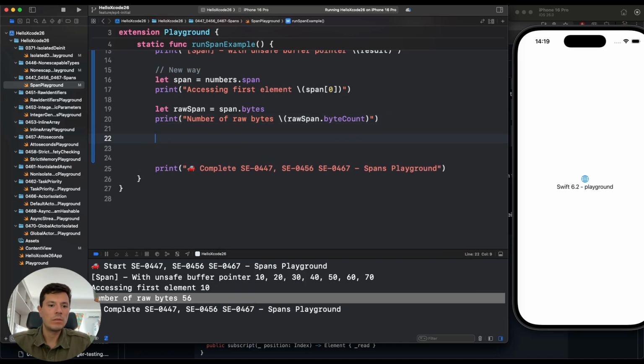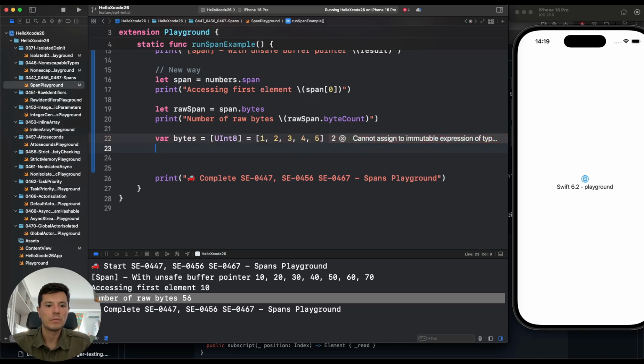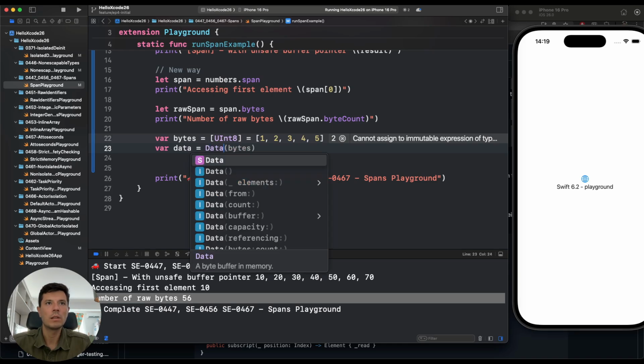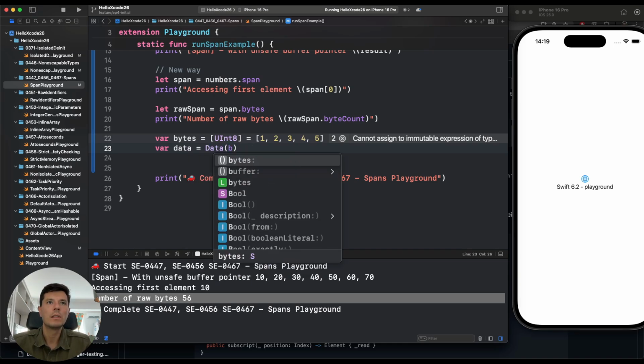And let's try also the MutableSpan. Let's say I have some bytes, integers, say 1, 2, 3, 4, 5. Let's create a Data out of those bytes, and I can say data.bytes.